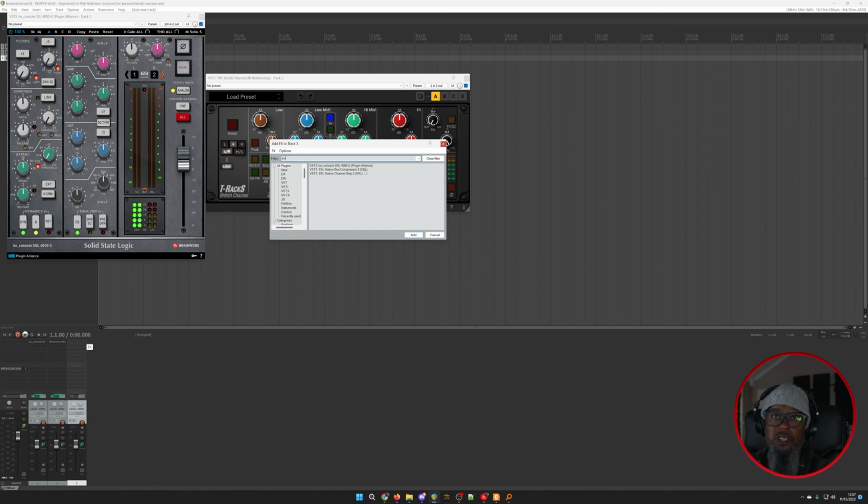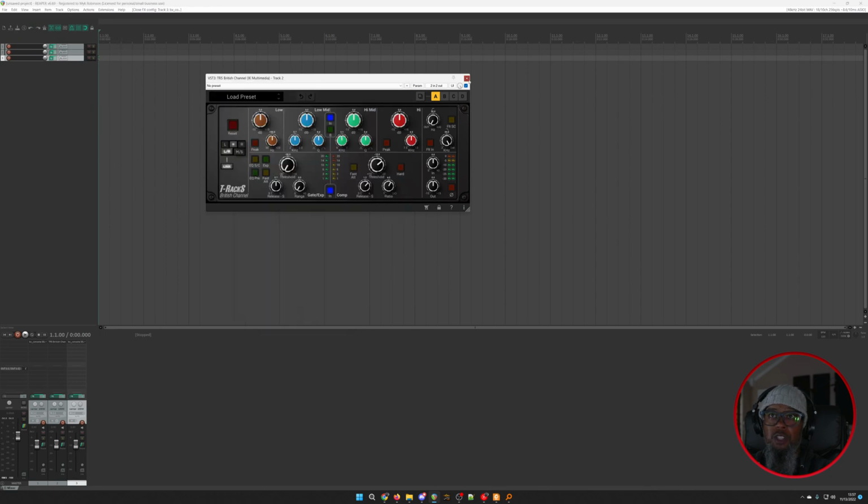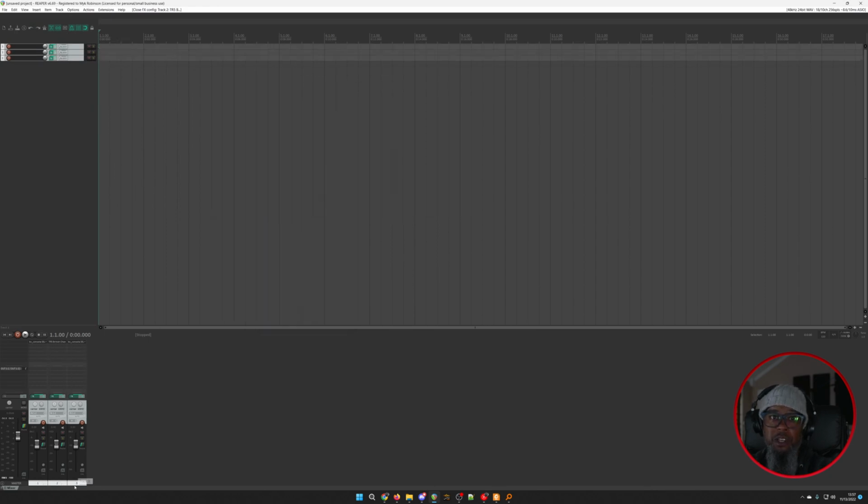I know that I've talked about this on a video before. This may not seem like a big deal, but if I've got, let's say, 30 tracks, all of them loaded with SSL 4000G, each instance takes 3 to 5 seconds to load, so that can make it a very long time to load a plugin.